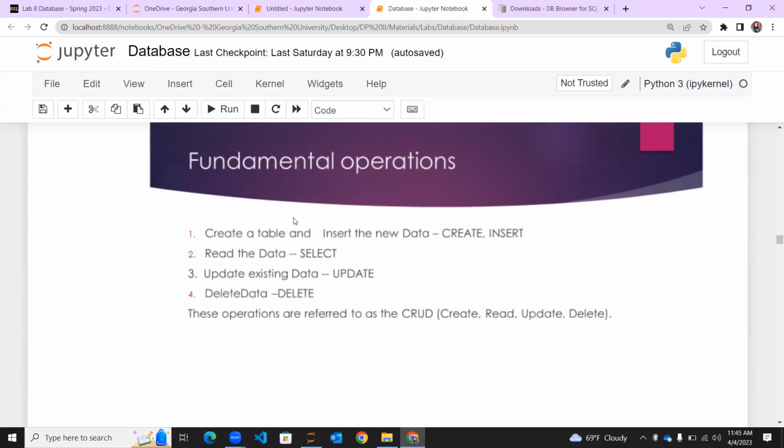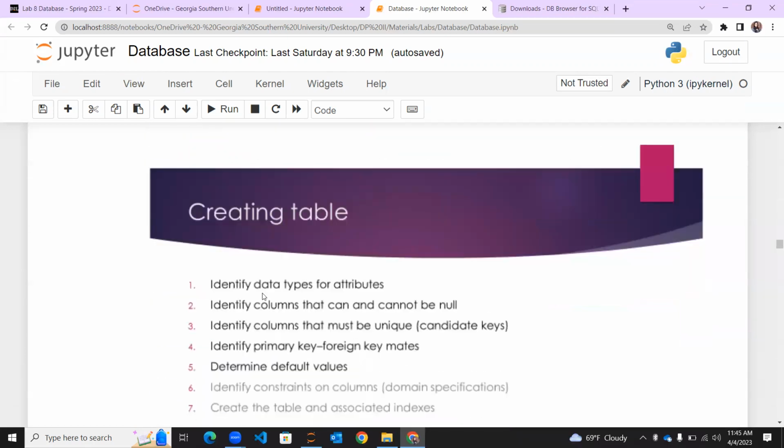As I told you, the fundamental operations that you are going to learn in this module are creating a database, creating a table, inserting values into the table, and then updating values, deleting values, and selecting through querying, retrieving the values through the select command. That's what you're going to do.